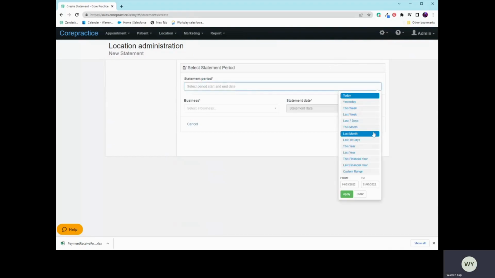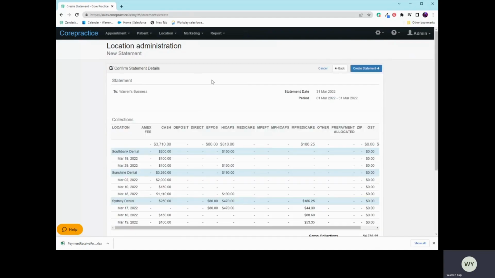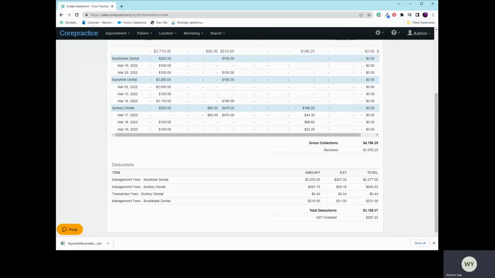We'll choose a period. We do this on a monthly basis, so I'll just choose last month and I will choose Warren. And I'll hit next. Statement date is just the end date usually for that month, or however, whatever payment cadence you'd like to use.